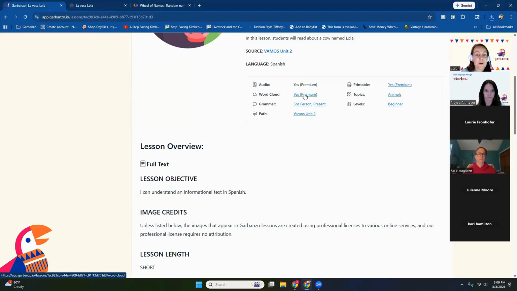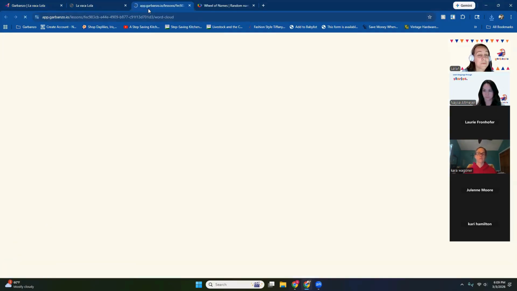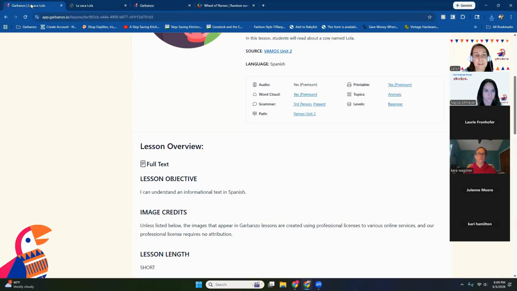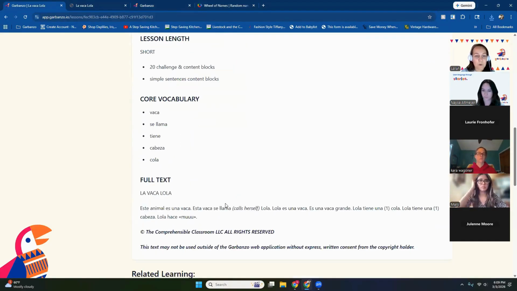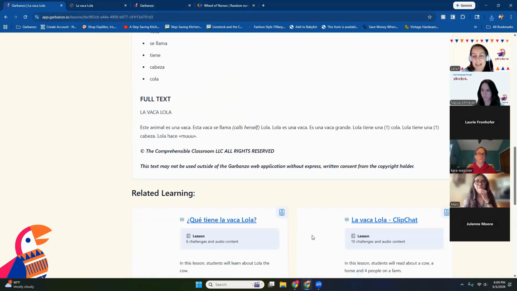And then you also have access to the word cloud. You know what a word cloud is, but it will take the full text, which I'm really curious what it's going to look like with a text that short, and put it into word cloud format, which you can use for pre and post listening activities, all different kinds of things. I'll bring that up for a different lesson that's got a little bit more text. So it'll tell you it's a short lesson, some of the core vocab, the full text.